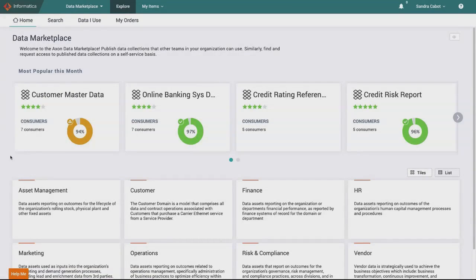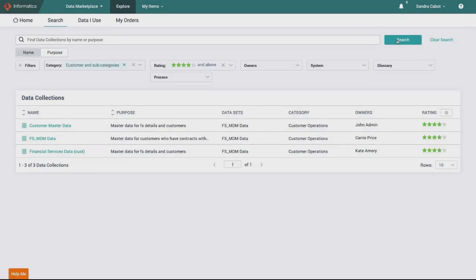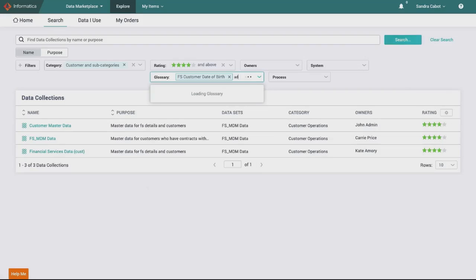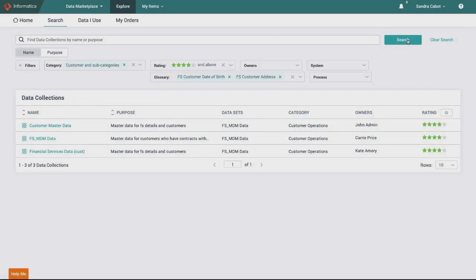Sandra could click straight into this collection, but decides to have a quick review of what else is out there by clicking into the customer category. She knows she wants well-reviewed data, so immediately adds the rating filter, ensuring she will only see collections which have been given 4 stars and above. She also needs the data collection to contain customer age and address for her analysis, so adds these filters to the glossary search. Sandra can see the dataset she noticed being promoted earlier in the carousel.